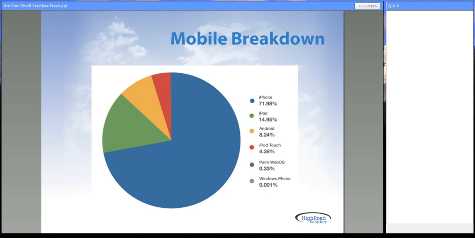One of the things that we asked our about 1,000 different organizations is, you know, what do you do when you get an email on a mobile device and it doesn't look good? 69% of people said they delete it. 18% say they unsubscribe.